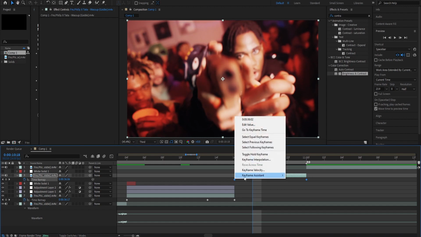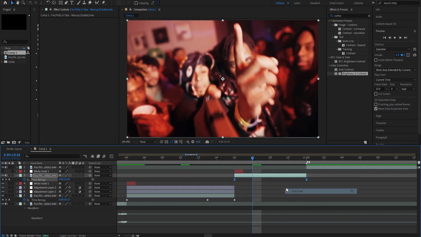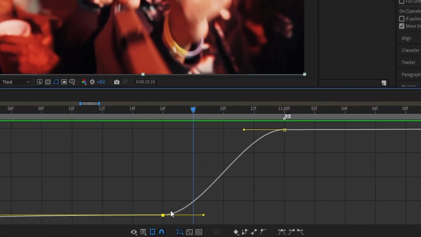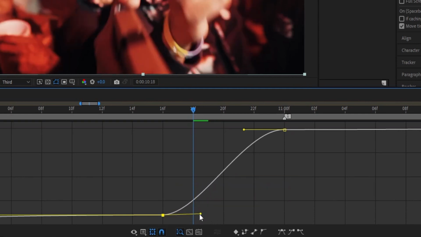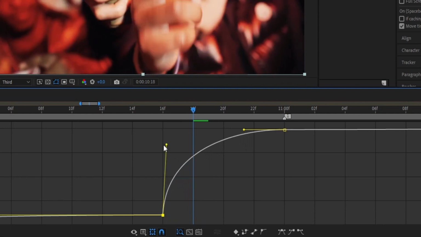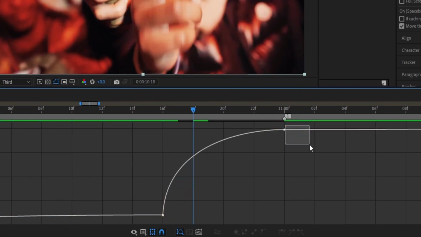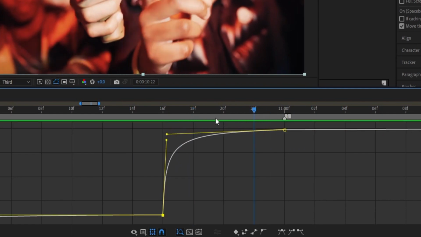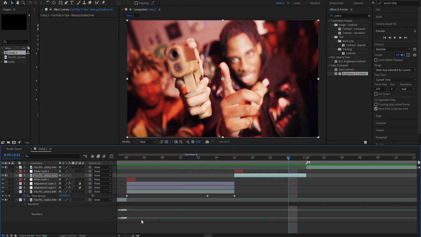Now we're going to go over it, right click, Keyframe Assistant, and Easy Ease these two keyframes. Once you hit the graph editor, you're going to see these two little marks right here with the little graph. Don't get confused. It's very easy. Just follow my steps. What you want to do is raise this yellow handle up here and the one on the right side to the left, a little bit down. This is what it should look like. And now let's take a look at what that looks like.